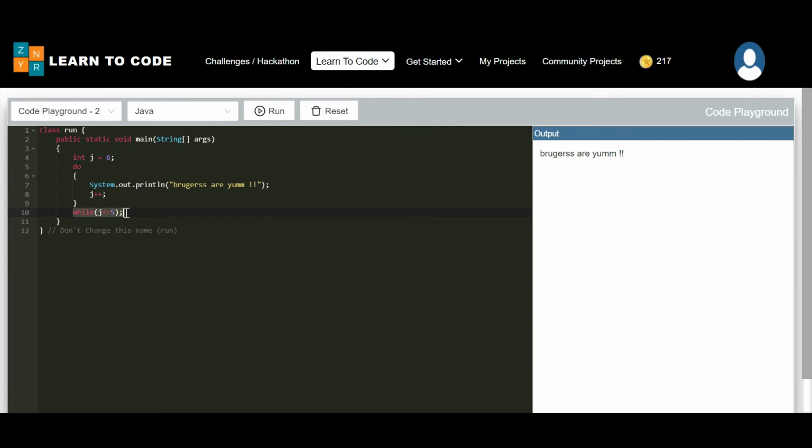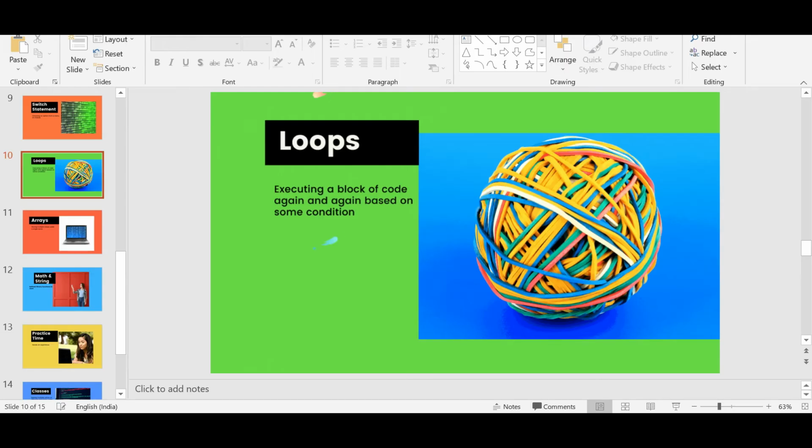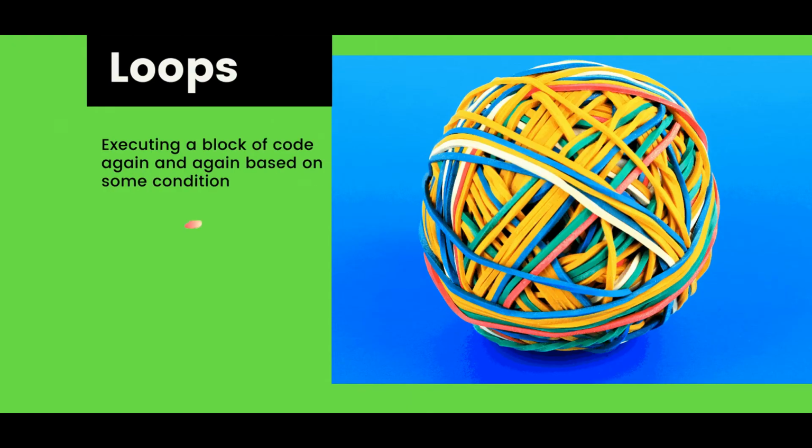See, this is the difference between an entry control loop and an exit control loop. Okay. So this is all about loops in Java.